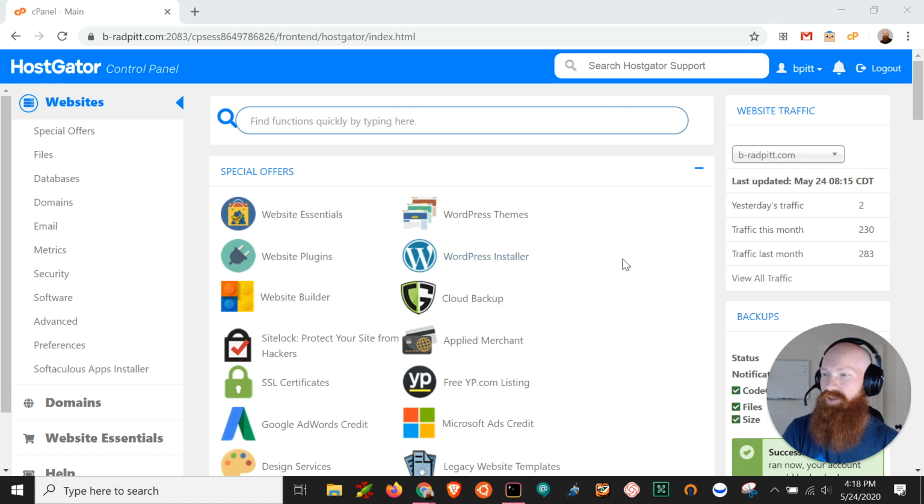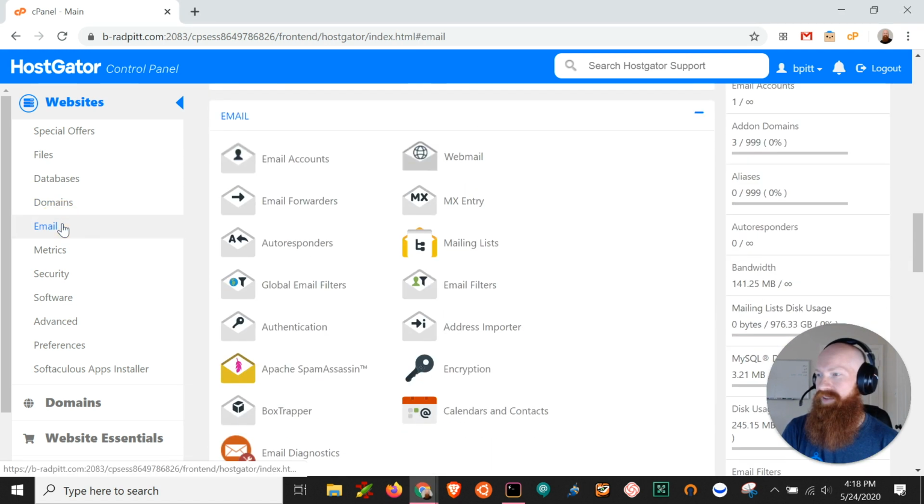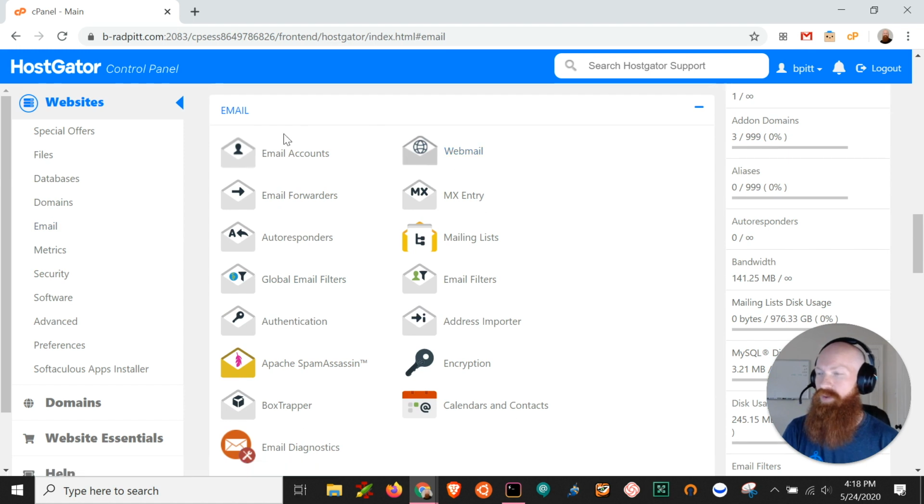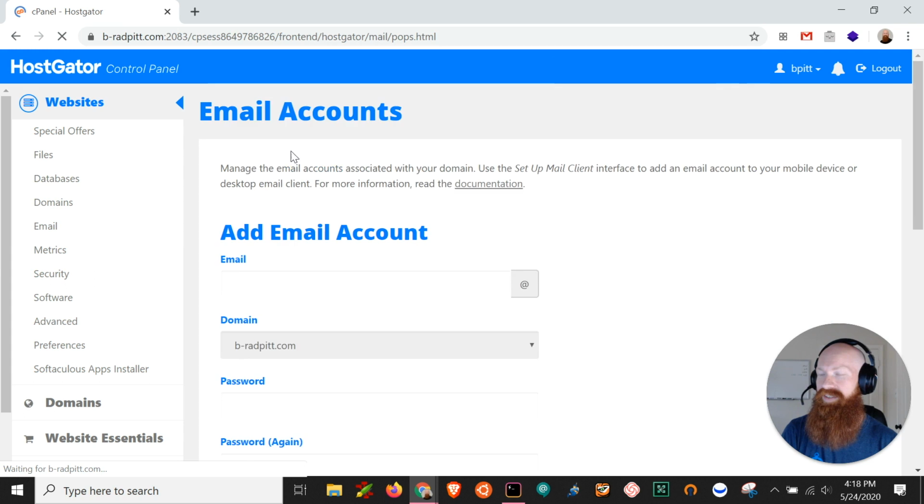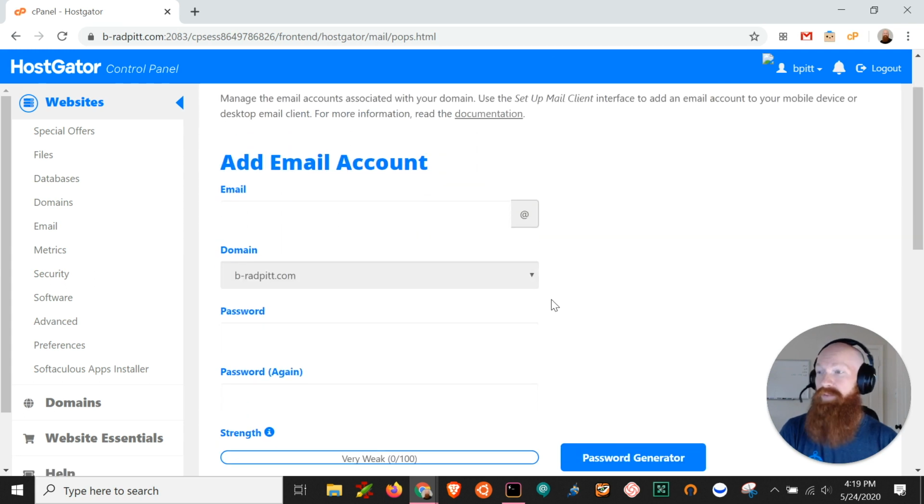So the first thing we're going to do is start out here inside of our cPanel, and I'm going to click on the email tab here on the left-hand side, or I can search email up in the top function search. This is going to take us to the email section, and what I want to do today is first click on email accounts so that we can create a new account and see all the ones that I already have created. The first thing you're going to want to do is choose the domain that you're working on.